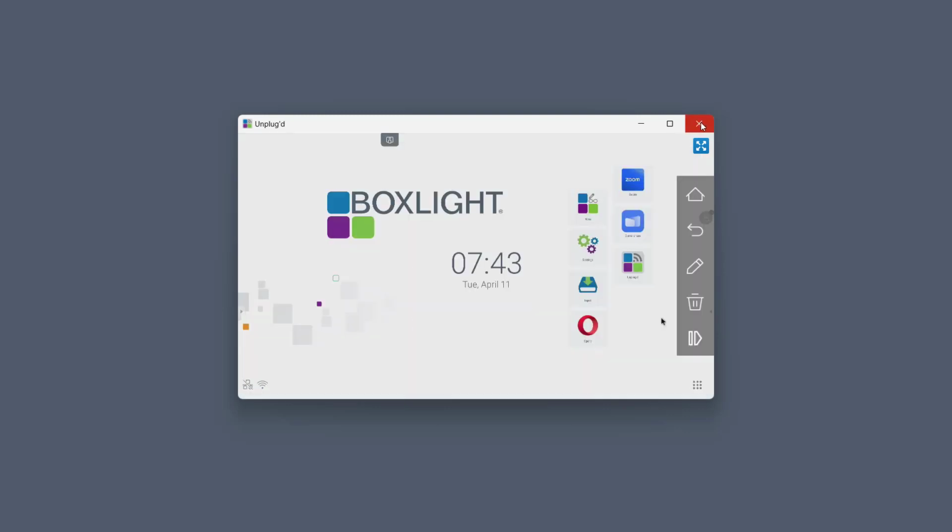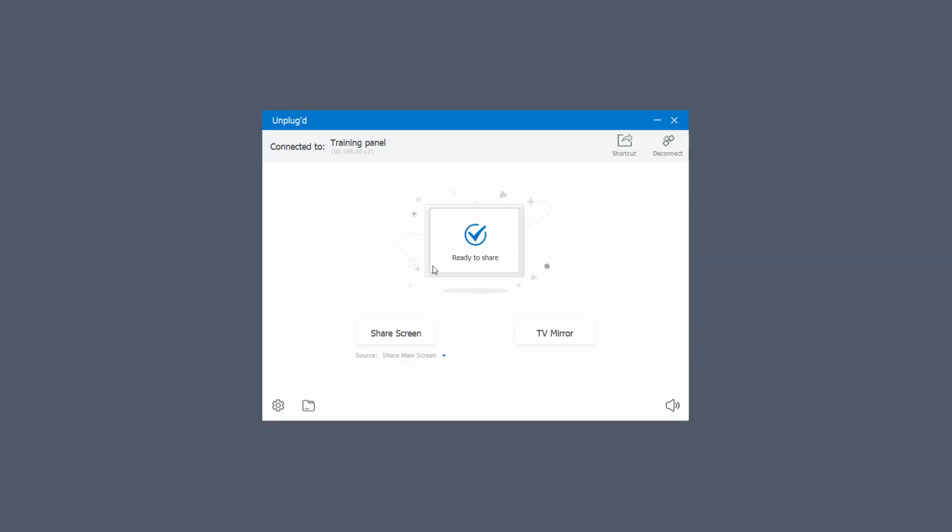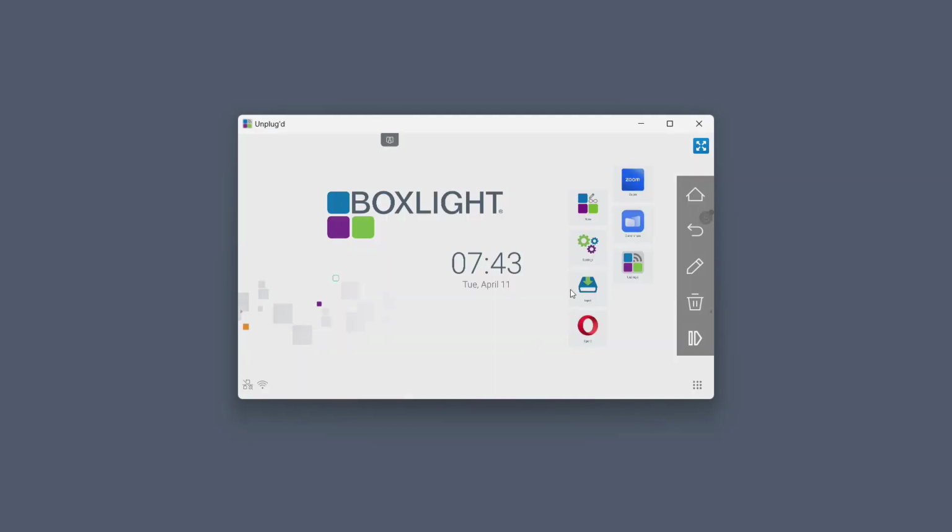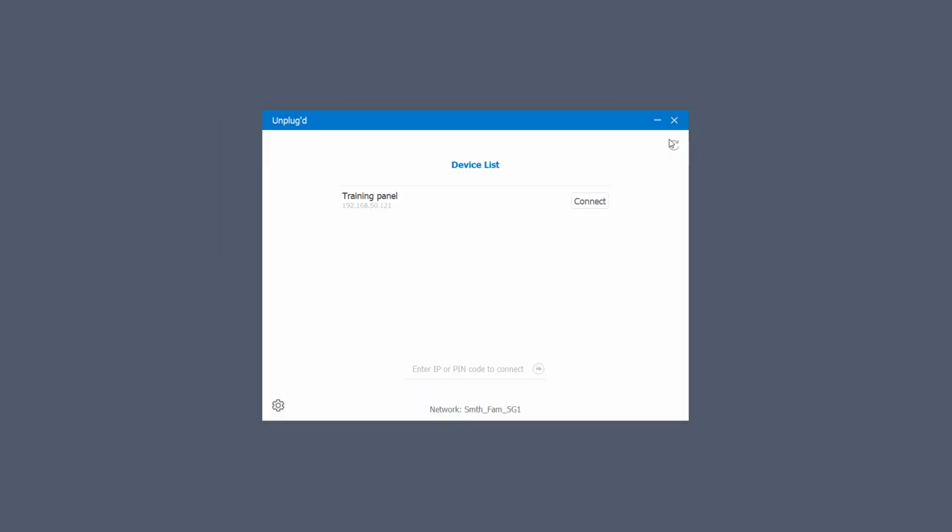To get out, you select the X and you return back to the home screen. From here, you are able to share. You can again TV mirror or simply disconnect.